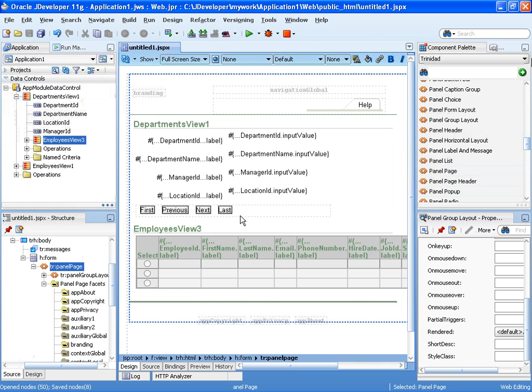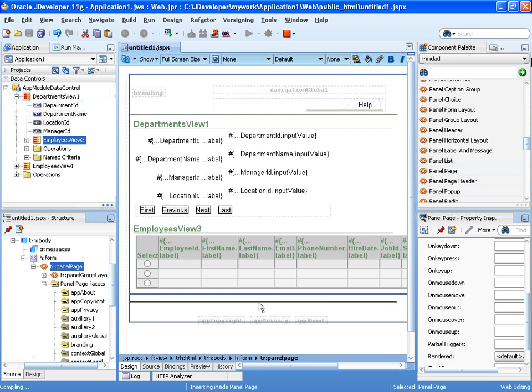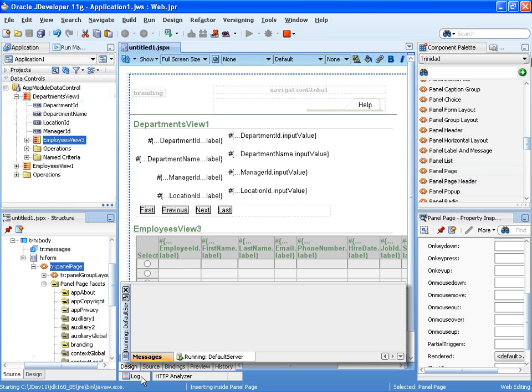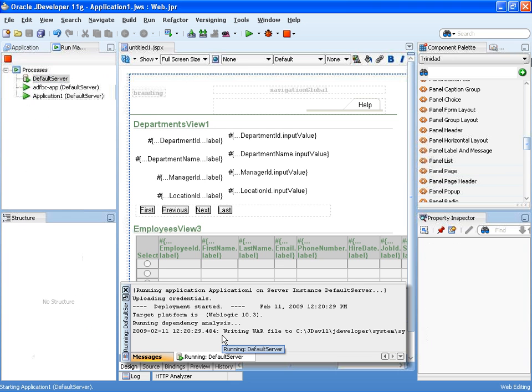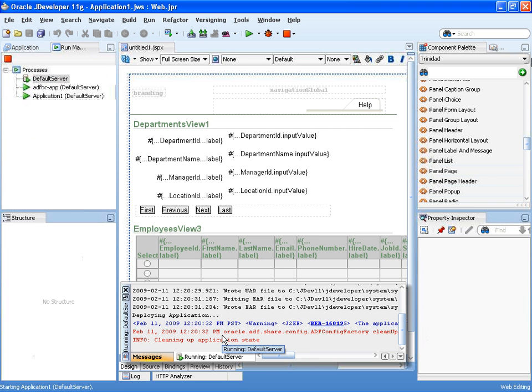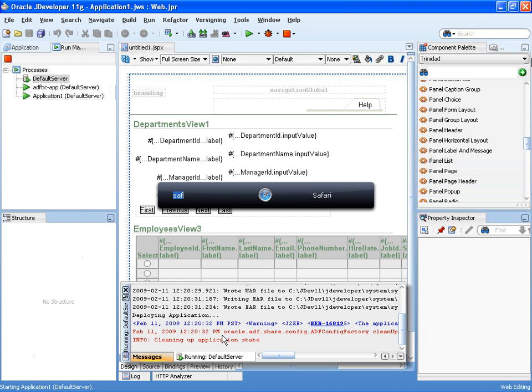Right. You can click save and you can run your page. And because those are the Trinidad components, you can actually run them inside Internet Explorer as well. So let's look at that log window. Our application compiles and we start the embedded server. We're going to invoke Internet Explorer.